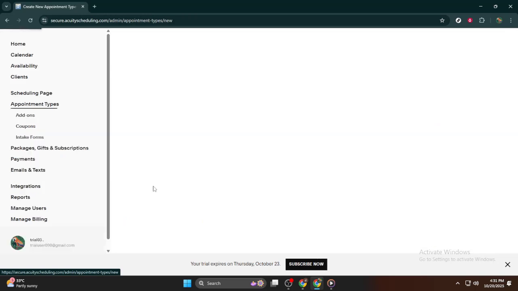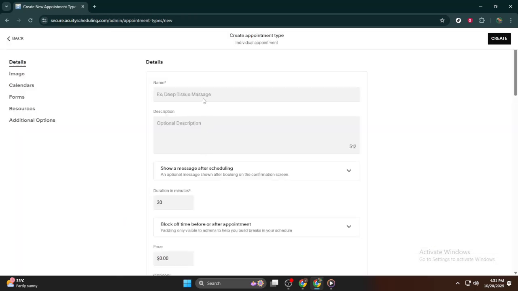Take care to input a clear name, duration, and price for each service. This information helps set clear expectations for your clients regarding time and cost. Don't forget to add detailed descriptions and include captivating images that highlight what makes your services unique. A well-presented service can often make all the difference in a client choosing you over a competitor.